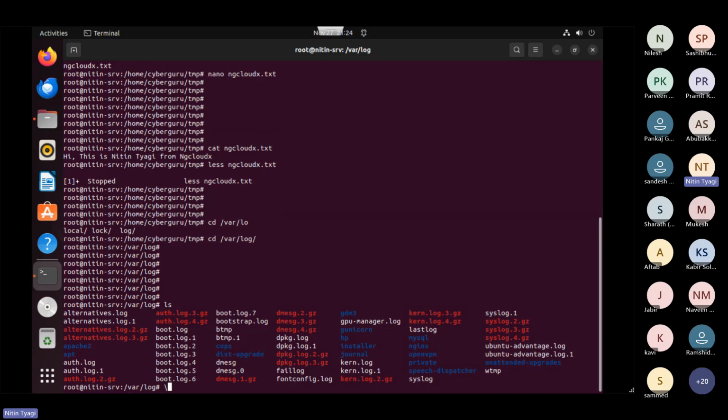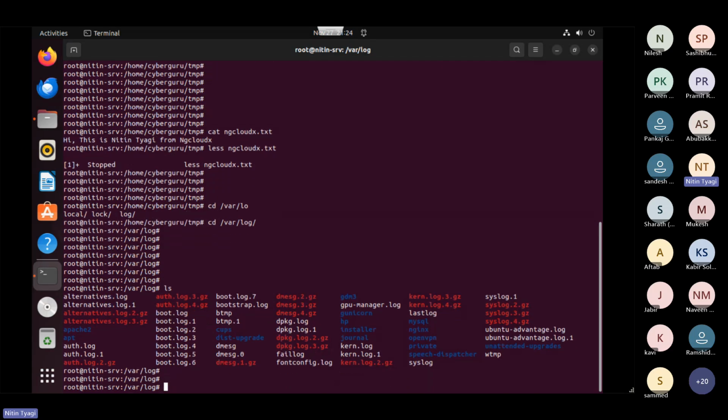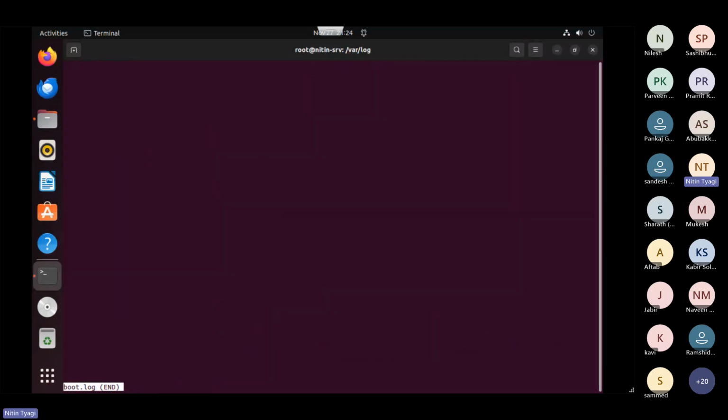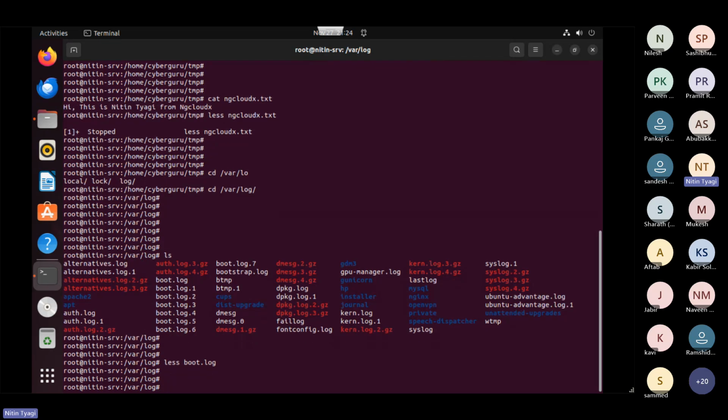Now here, if you want to open up any particular file, let's take an example. I want to open up boot.log, right? So I'll use less boot.log, and it will show me. Right now it does not have any content, so nothing is getting displayed.